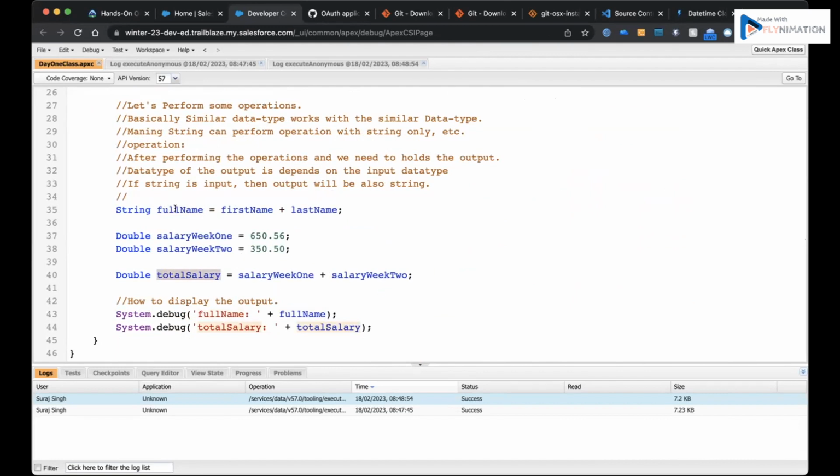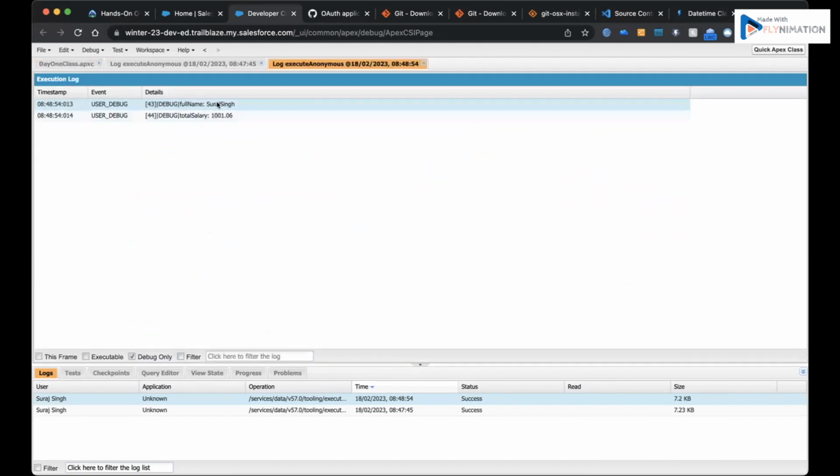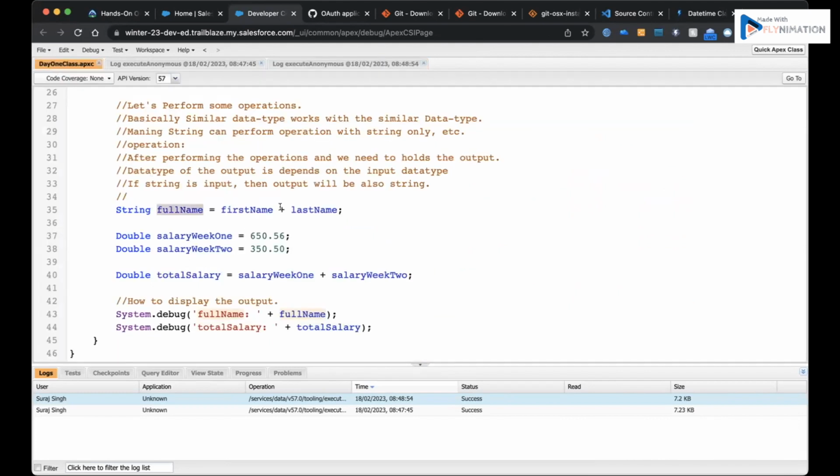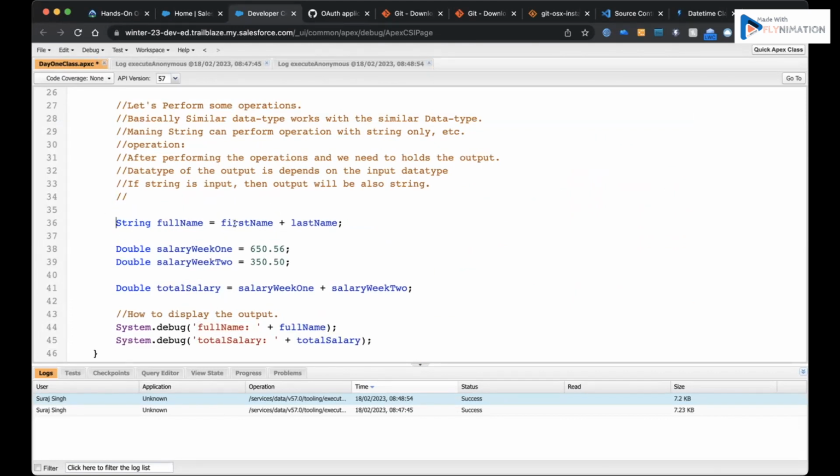Let's suppose that I need to do one more thing. Here we define the total salary, and here we define the full name. But if you look at the first name and last name, they are stuck to each other. So I need to put a space between them. There are two ways to do that, but I will follow this one.